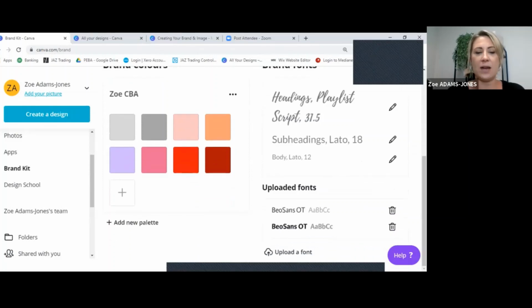So here is my color palettes. This one here is my Zoe CBA palette. So I have two social media profiles. I have my JAZ Trading account, which is for my wholesale distribution business. And then I have Zoe Adams-Jones CBA, which is for my training and my teaching and design inspiration. So I use different colors.